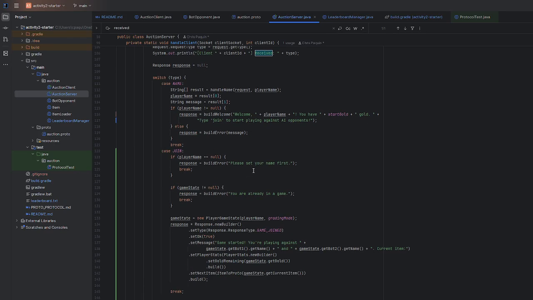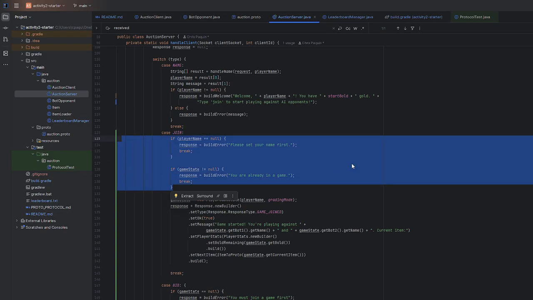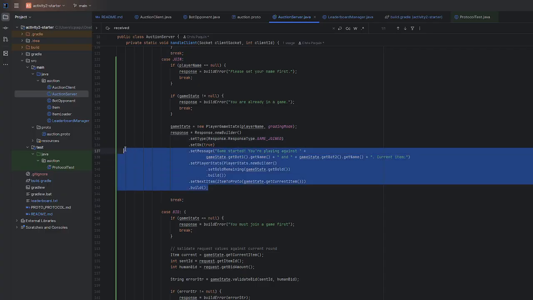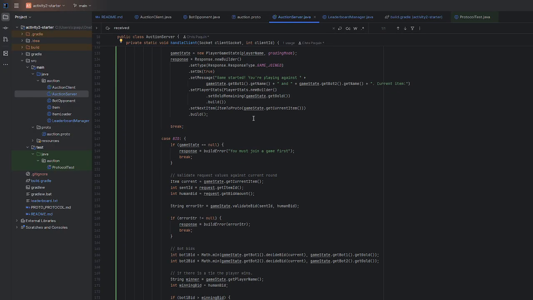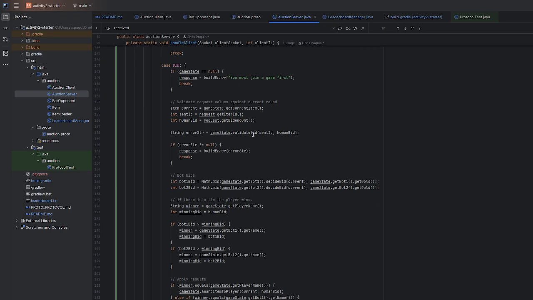Let's see, we're supposed to go through join, bid, and game over. All right. Join right here, we have just the validation with the player's name. Then we go down here and we set the player state, and then we build a proto response with all the stuff from the protocol. That one's pretty self-explanatory.